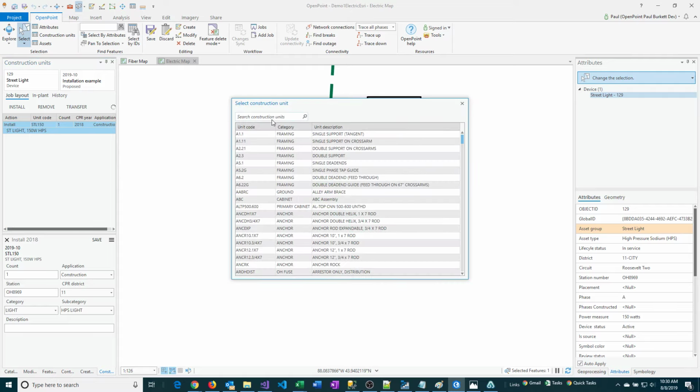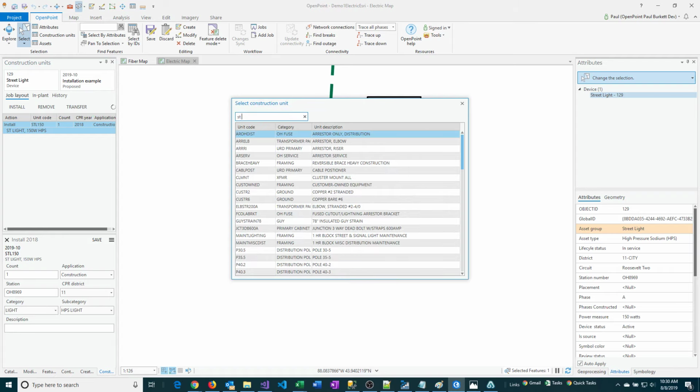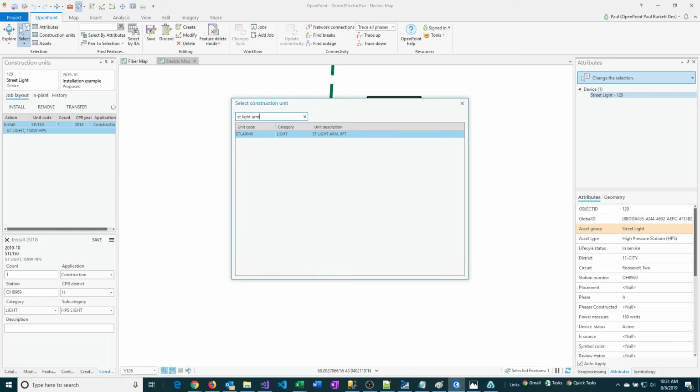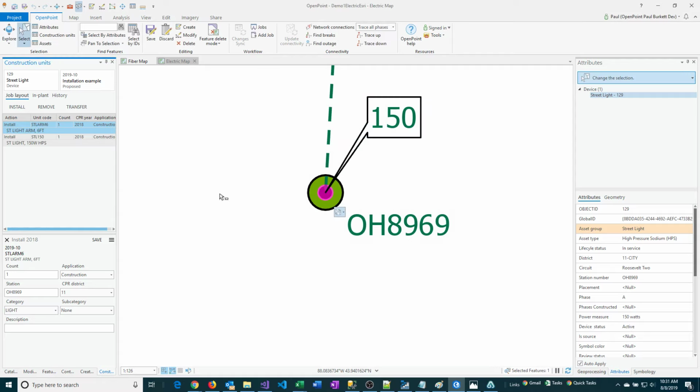And I'll do the second one, which is going to be a street light arm. And so I'm going to type in ST light and then arm, so a full description almost of it. So it matched with this description here. So just another way of actually finding something. And again, I don't need to save because I'm not changing any of the values.